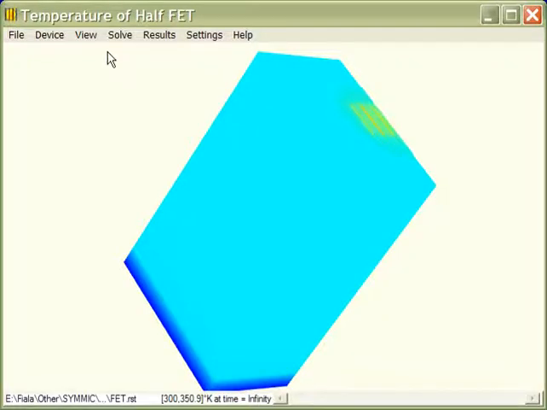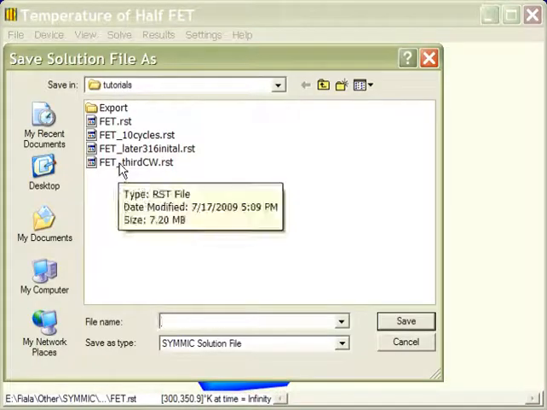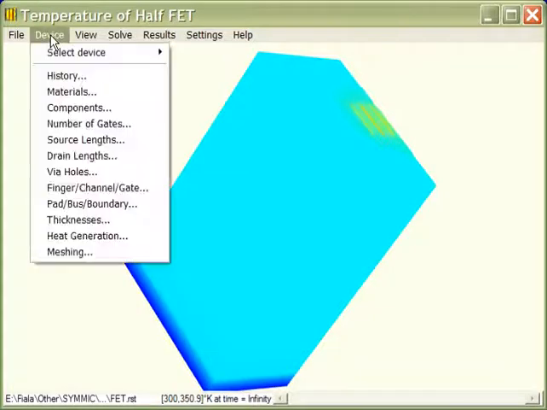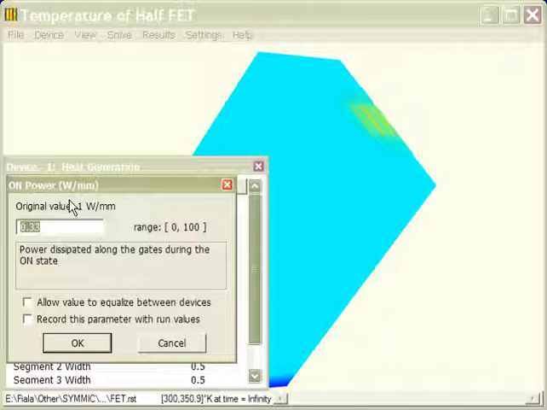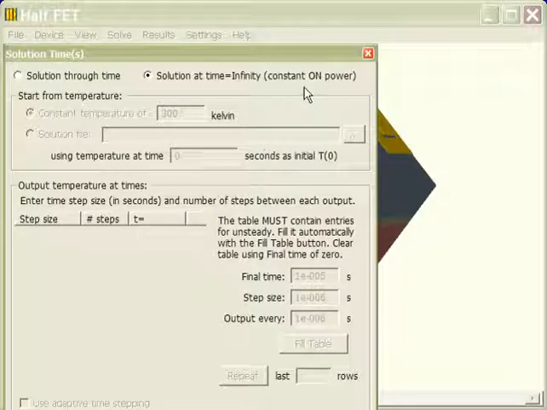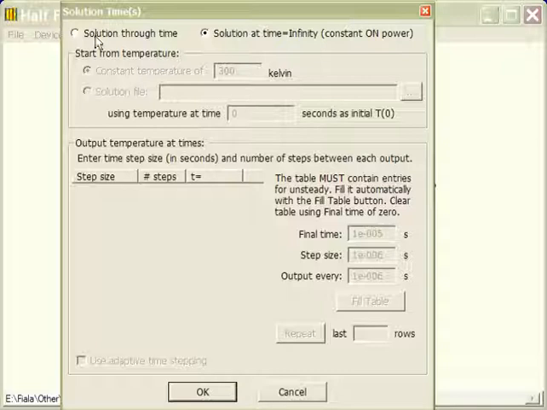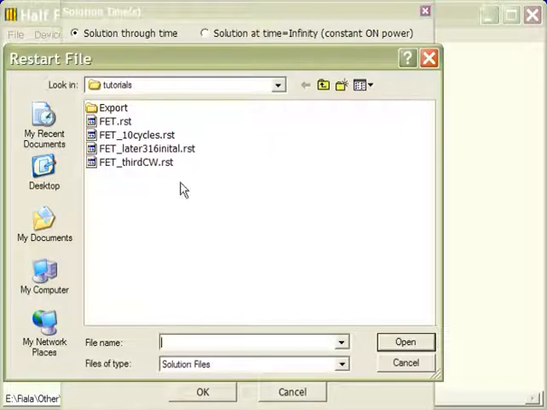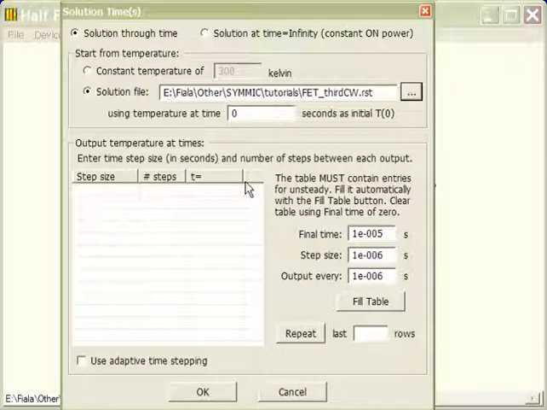The 33% steady-state simulation has been completed, so let's save it to a file. Now we're ready to set up our pulse power analysis. So we'll go back to the heat generation list and we'll set the full on power that we want to use. Then we open the simulation times dialog and set up the parameters for the transient analysis. So we switch to a solution through time, and as our starting temperature we're going to use the solution file that we just computed. And this is going to give us the initial temperature of the shim so that we don't have to wait for the shim to heat up.